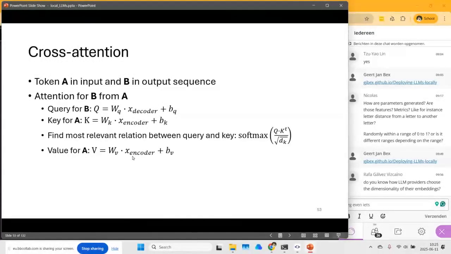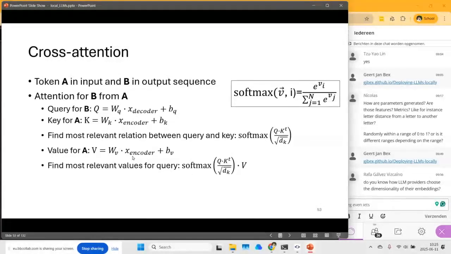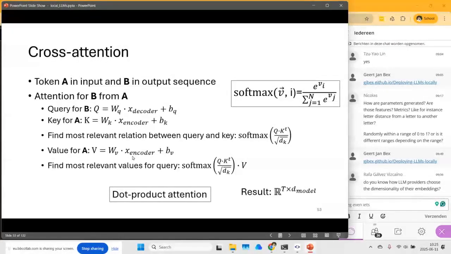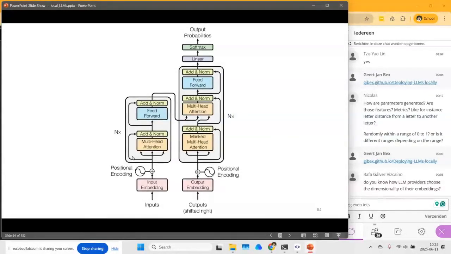So that's essentially the idea here, and that's why it's called cross-attention, because it says, well, okay, what should the attention be for the other sequence? Okay, and again, we have the softmax as before, so that is nothing new. And again, it is dot product attention, and the result is again a T times D model vector.